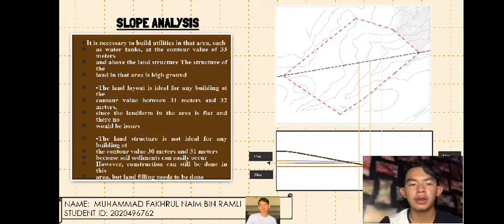The land structure is not ideal for any building at the contour value 30 meters and 31 meters because soil sediment can easily occur. However, construction can still be done in this area, but land filling needs to be done.